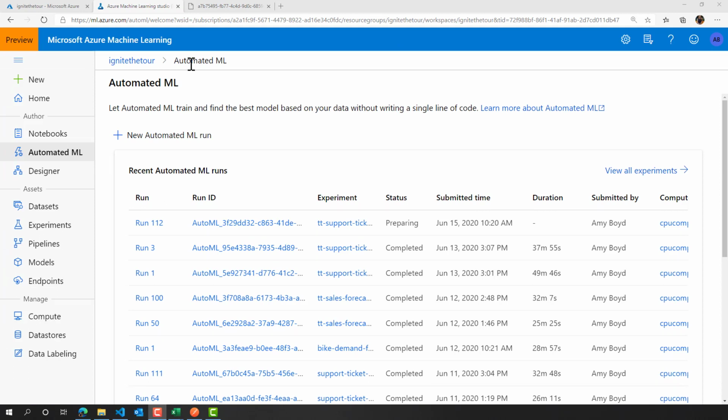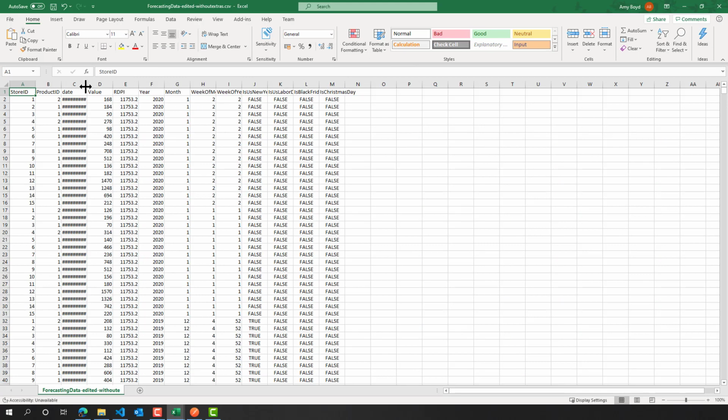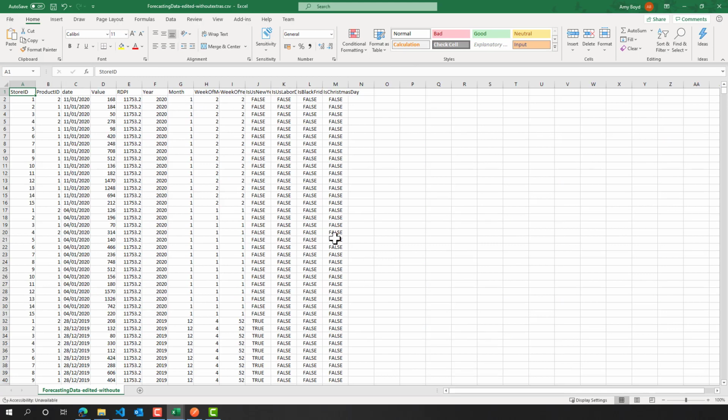So we're back in our automated machine learning section of the Azure Machine Learning Studio. And this time what we're going to do is use our forecasting data. And so if I quickly show you what the forecasting data looks like. This is what the forecasting data looks like.